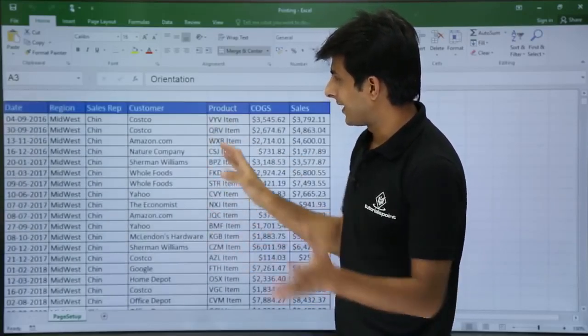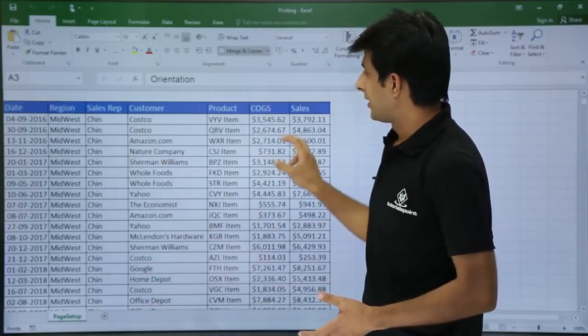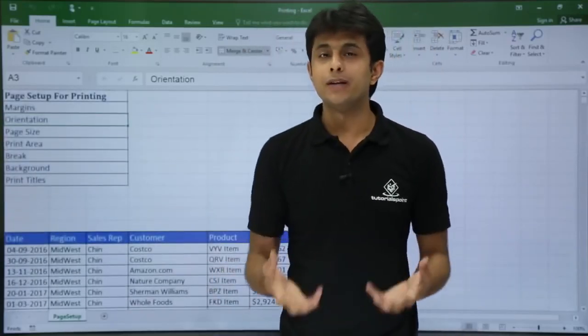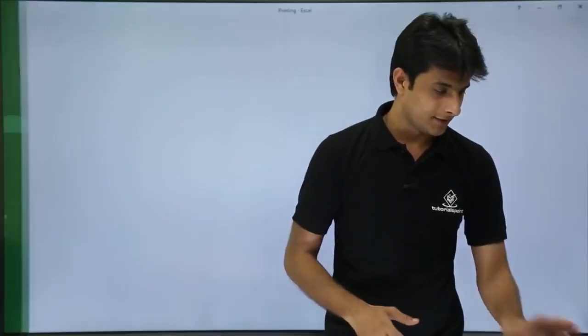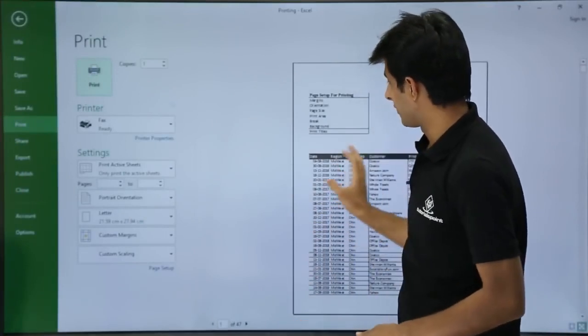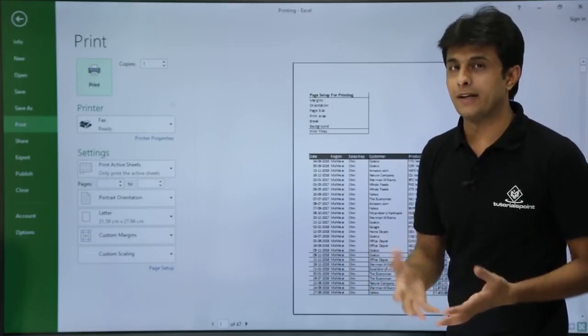Now, I have some data given here: date, region. Purposely I have taken date, text and numbers. The very quick shortcut if you want to print and see a print preview from the keyboard is Control P, and you can see the print preview on the right hand side. That is the page setup given by default for printing.